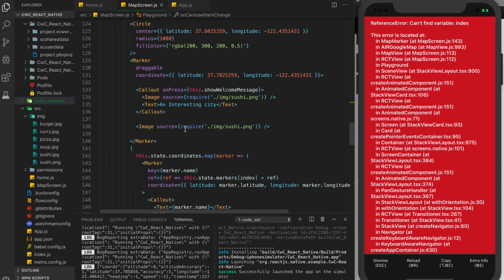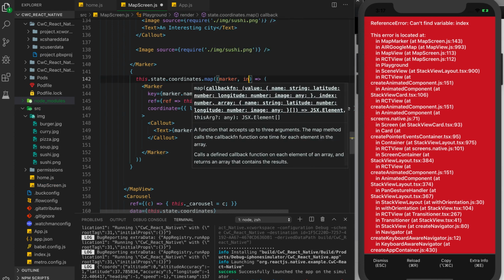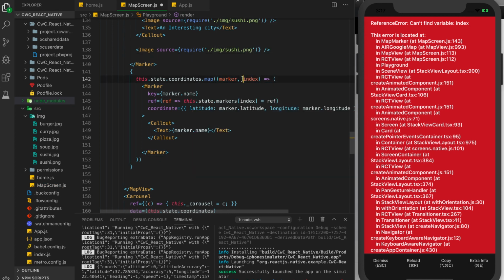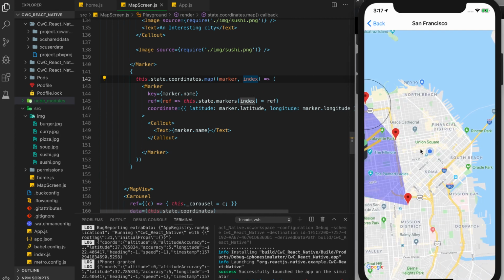Index, missing index. Let's go down here. Oh yeah, so with your map function here, you get 2 different objects. You get the marker itself and you get the index. So I forgot to pass in the index here. Okay, so let's save. Let's go to our map here.